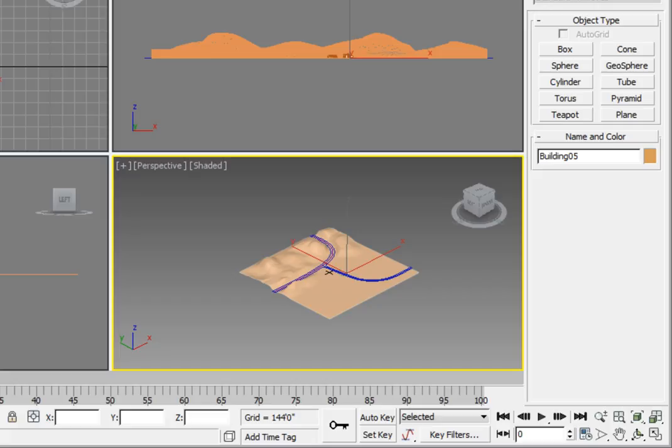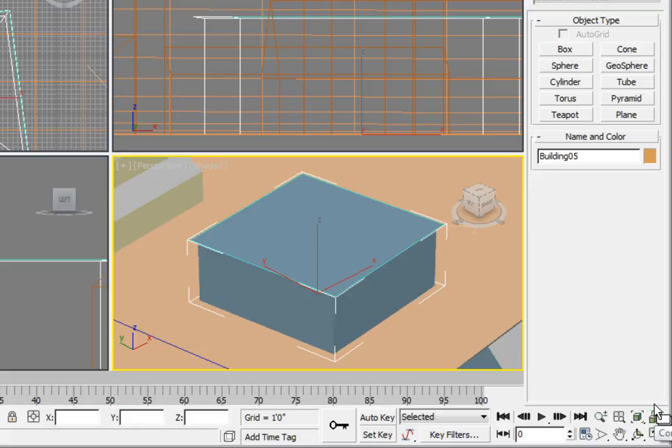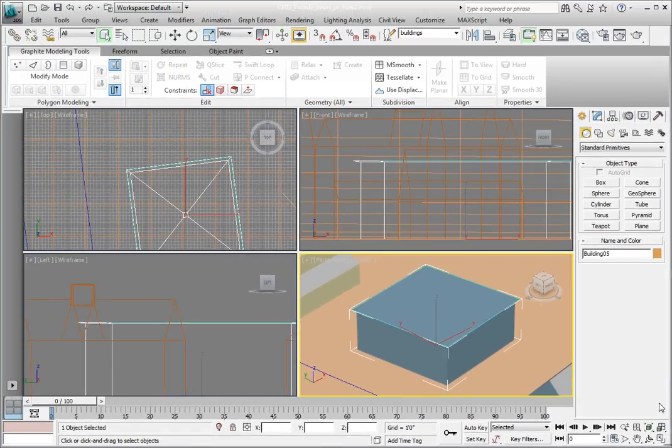To do this, click and hold the Zoom Extents All button. A flyout will appear. Select the Zoom Extents All Selected option. This will fill all the viewports with only the selected object. It doesn't hide anything or go into any kind of isolation mode, it just zooms to the selected object. You'll notice a new rectangle surrounding the roof of Building 5.